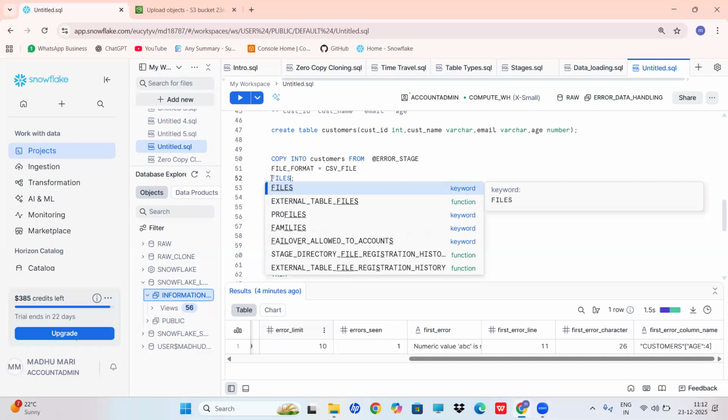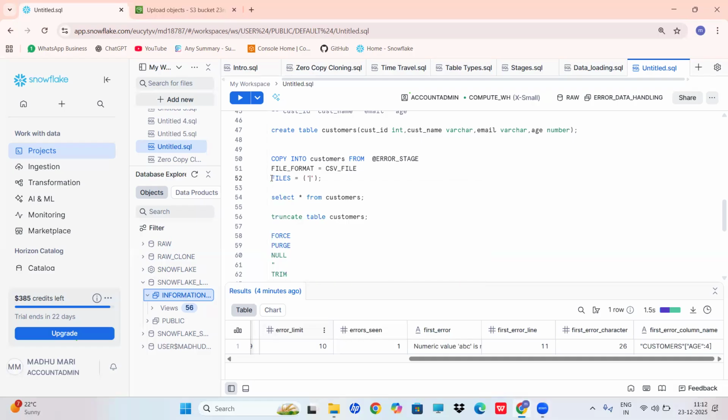Previously I showed files with a bracket and single quotation. So file name dot txt, then comma. Suppose one more file, you can put a comma, again the file name dot csv. It will load two files. Clear? You can put a comma and add one more file like that.